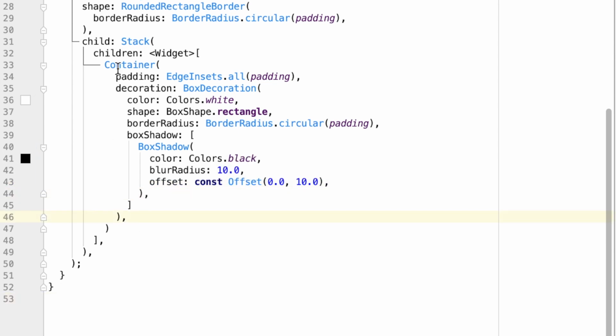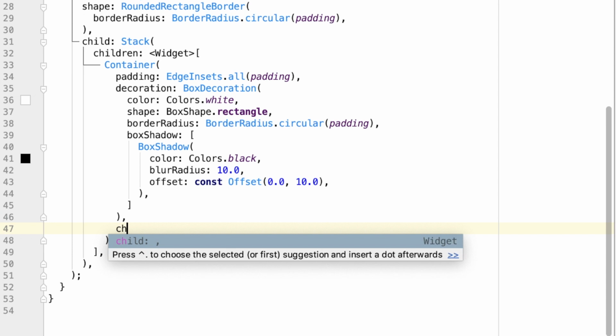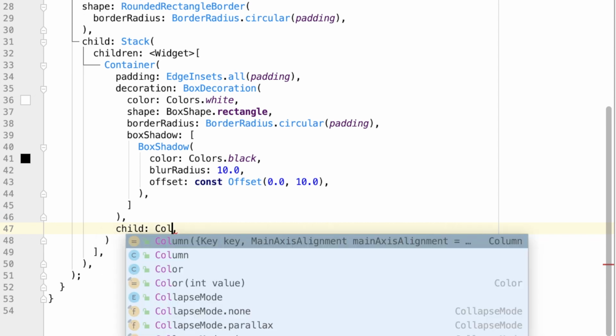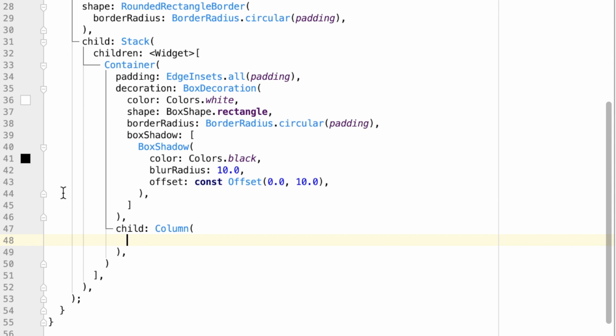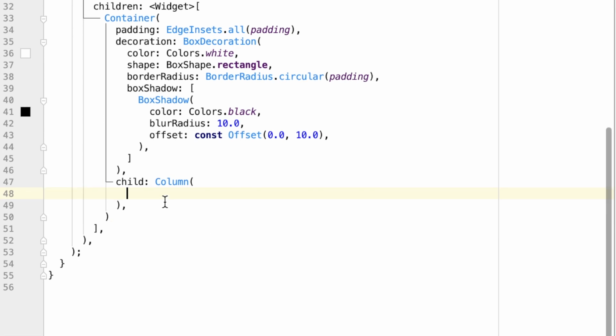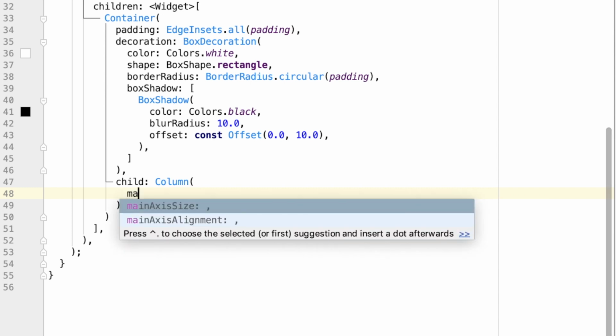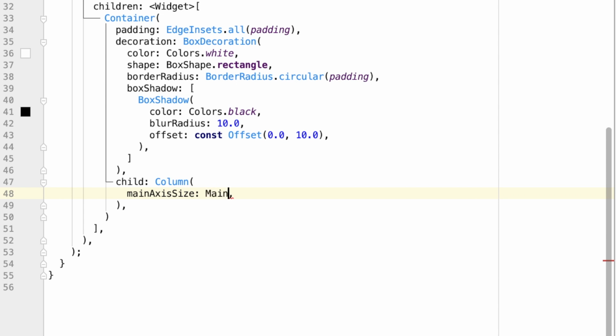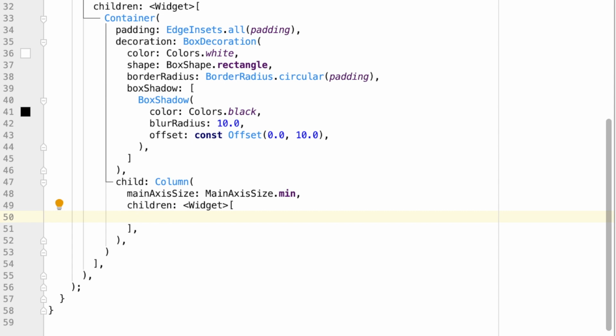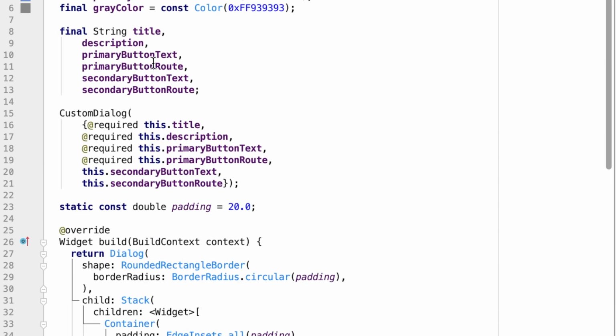And then now that we have our container here, we can go ahead and add the child for the container. And the child for that is actually going to be a column. And then inside that column, we want to set the main axis size to be the main axis size minimum, and that's just going to make this pop-up be as small as possible instead of taking up the whole height of our screen. And then in here we'll have our children, and the children of this is going to be pretty much all those elements that we're passing in up here.